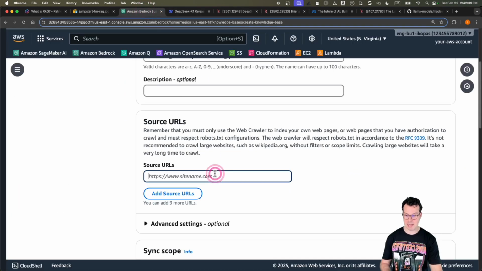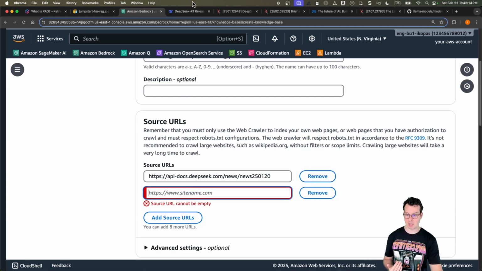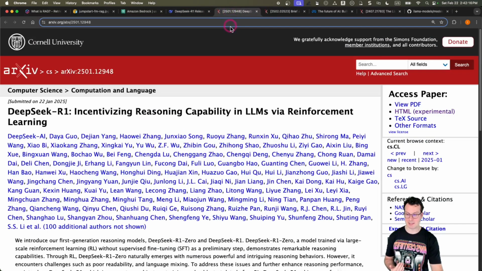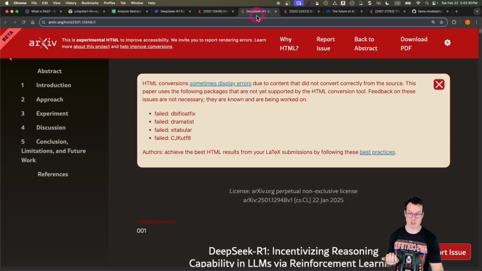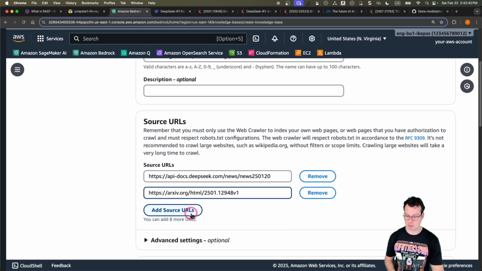So let's add that as the first source. I'm going to say add source URL. Let's add another one. I'm going to add this from arXiv, DeepSeek R1: Incentivizing Reasoning Capability in LLMs with Reinforcement Learning. I'm going to choose the HTML option, so we can easily crawl that instead of downloading a PDF, which I would need to store in S3. So let's go ahead and include that source as well.